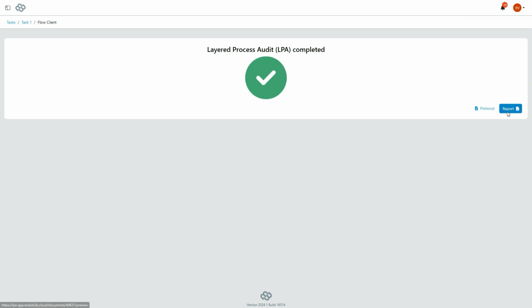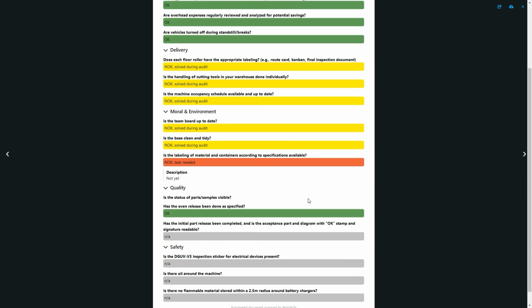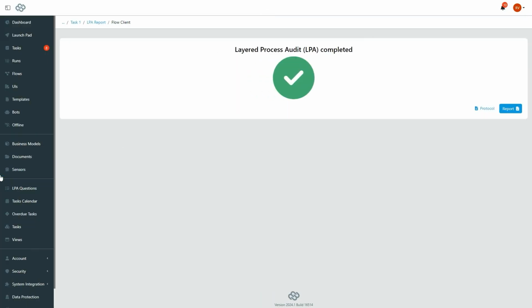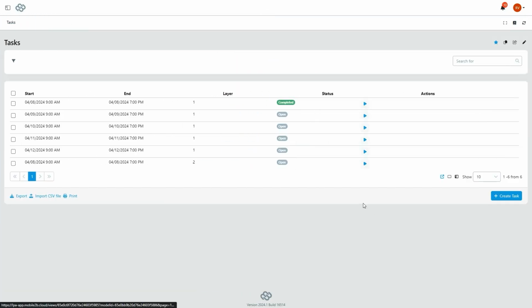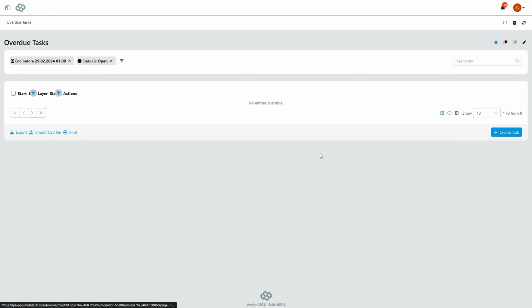When you click on Report, you will be able to see the results of your audit in this fully customizable template, safely stored on the cloud for future references. In Tasks, you can see the updated status. Check the overdue tasks for anything overdue.